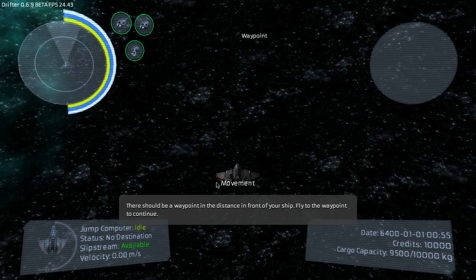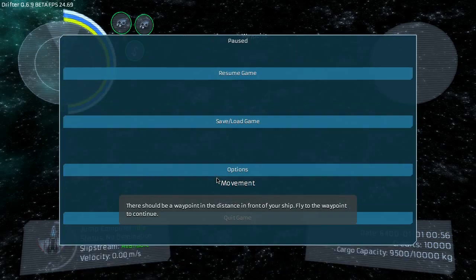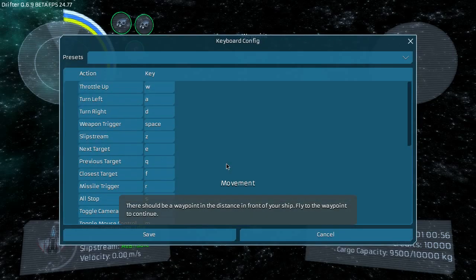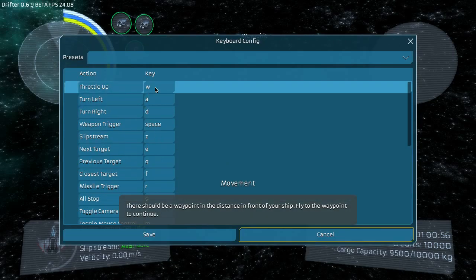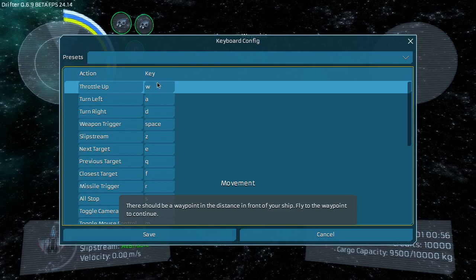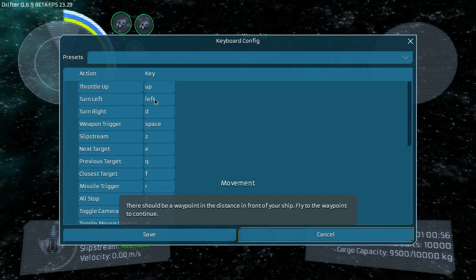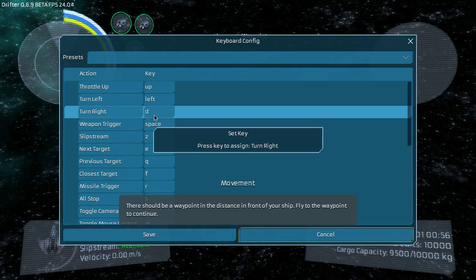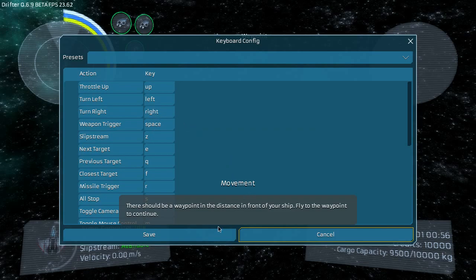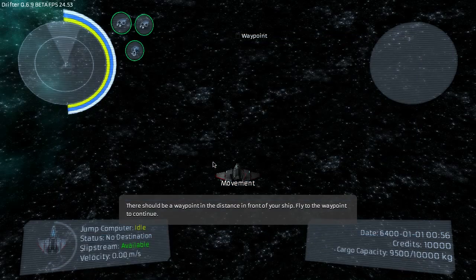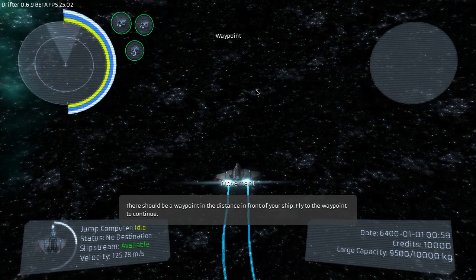There should be a waypoint in the distance of the ship. Fly to a waypoint to continue. Okay, I'm gonna see if I can. Up. Left. Right. Okay, I just needed to change those to make them what I'm usually used to. Okay. So much better.